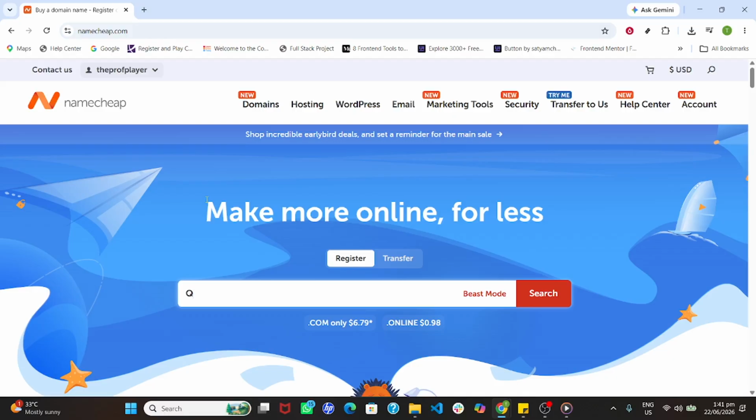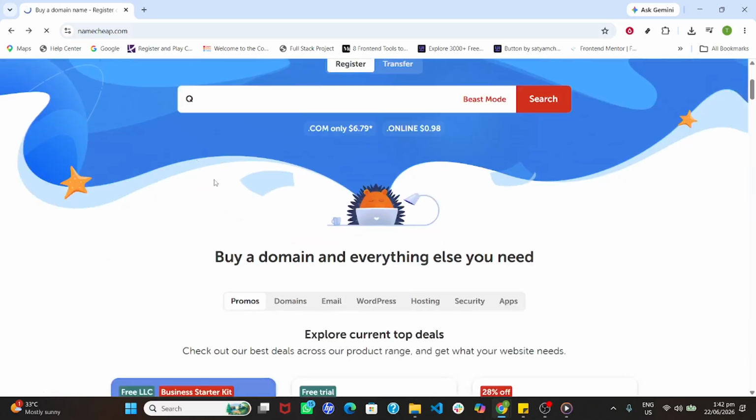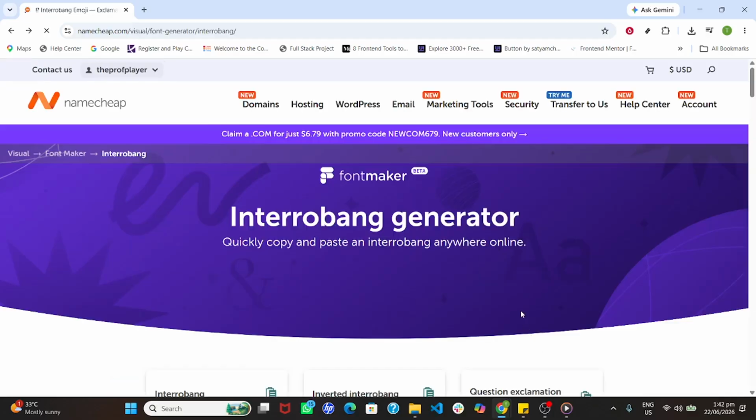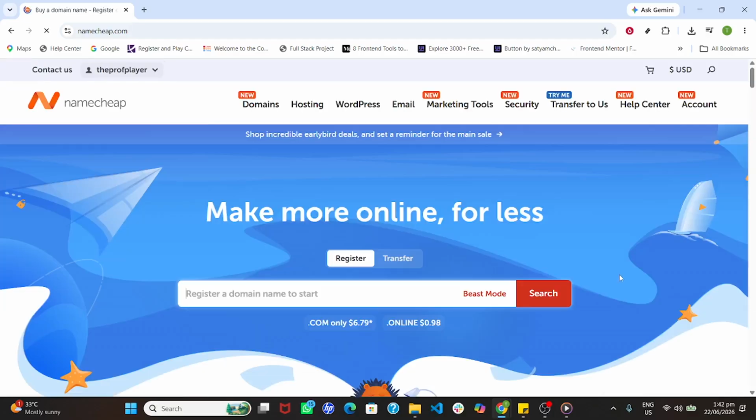Now that you're on the homepage, look over to the top menu bar. You're going to see a few different options. The one we need is labeled Apps. Click on that. This opens up a dropdown with a list of different services they offer. Once that dropdown appears, look near the bottom of it. You'll see an option that says View More. Go ahead and click that. This is going to take you to a full page where you can browse all the different tools Namecheap has built. It's a pretty handy collection, honestly.